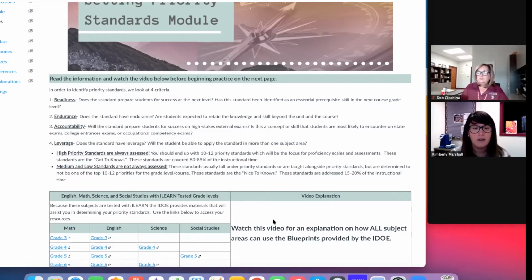Your medium and lows fall more under things that are going to be taught alongside a priority standard, or fall under a priority standard. So it might be one of those prerequisite skills or something like that that goes with a priority standard. And they're kind of your nice to knows, and are only addressed about 15 to 20% of the time.